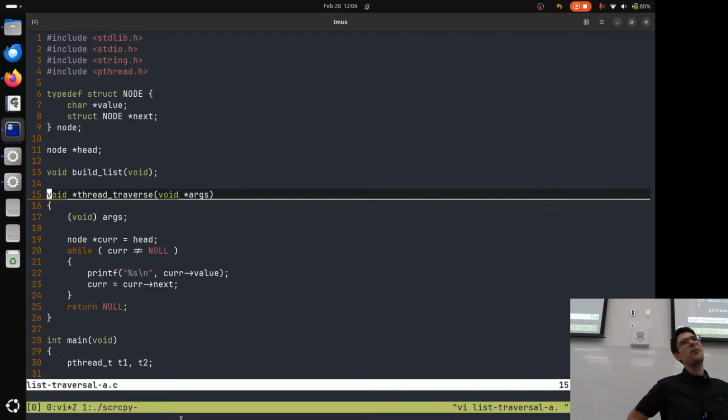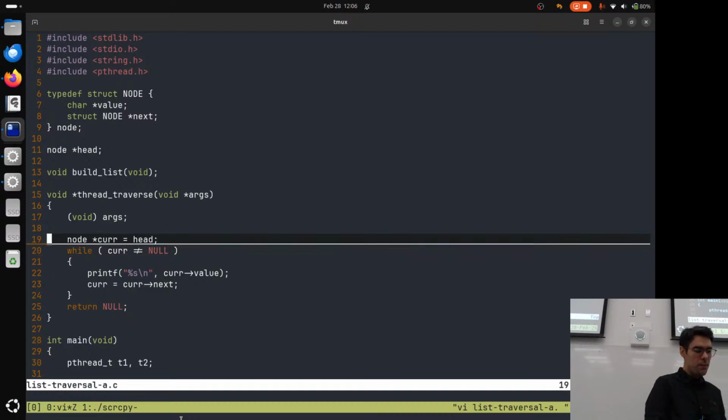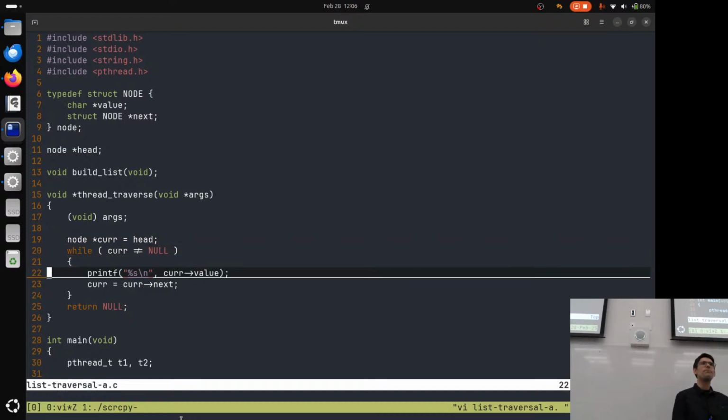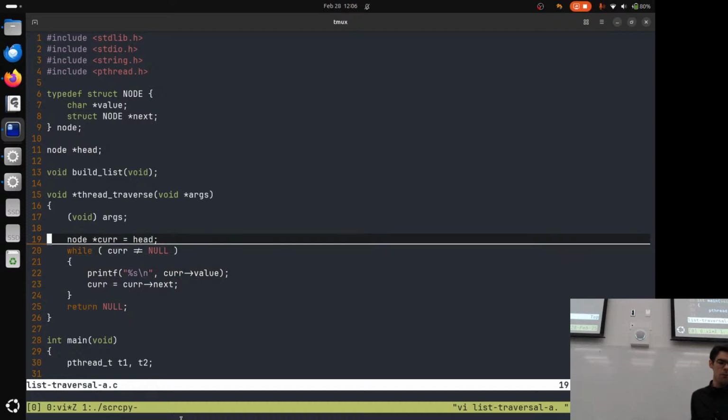This does not contain a critical section. There's no race condition here. This thread traversal doesn't modify the list. The list itself is indeed a shared resource across the 2 threads that are iterating over it, but the way that these threads are iterating over that list is to use a thread local pointer. That's the only thing that's getting changed, is this thing that's local to each of the threads.